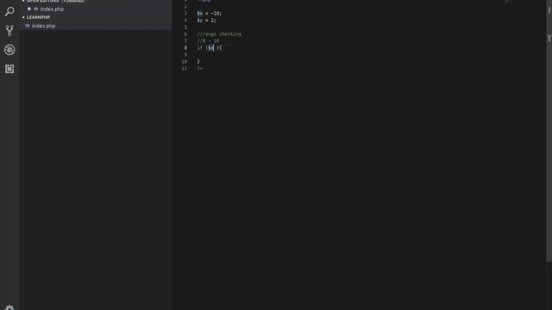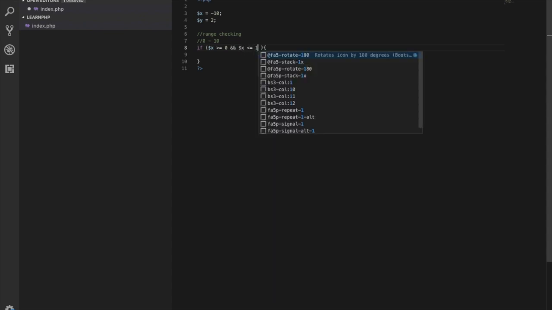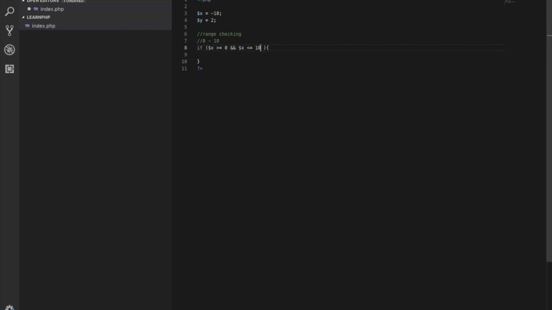So how are we going to do this? First of all, we have to say if x is greater than or equal to 0, and x is less than or equal to 10. Amazing. You can just use this as it is, so we will get to see some output.